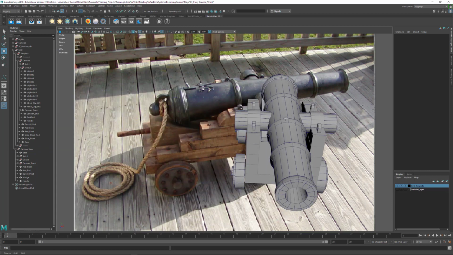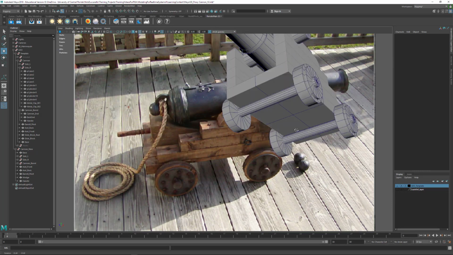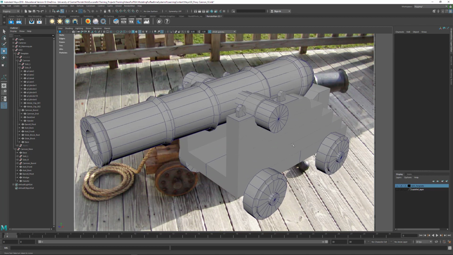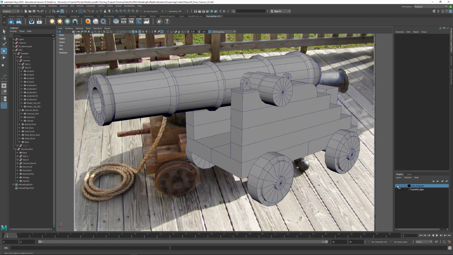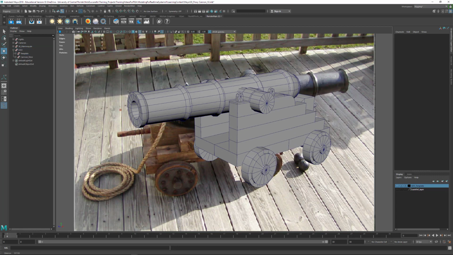Okay, and so then at that point, we've got everything that we need for the Canon part proxied out and modeled out. And we can actually hide the old template that we've got there. And if you want, it's already in the geo area. If you wanted to throw it in the template area, you could, but I'm just using these as the templates that we would be building off of.